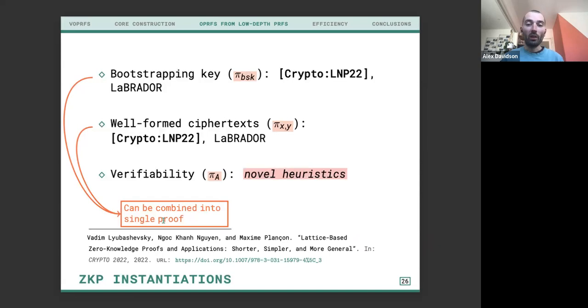So there's actually been a lot of work on zero-knowledge proofs in the lattice setting, and zero-knowledge proofs now are very, very efficient. So in order to construct the bootstrapping key and well-formed ciphertext proofs, we can use a combination of this work by Lyubashevsky et al. from Crypto in 2022 and recent work on Labrador, and construct proofs that are relatively small in both cases. And actually, these can be combined and amortized into a single proof, which is quite nice.